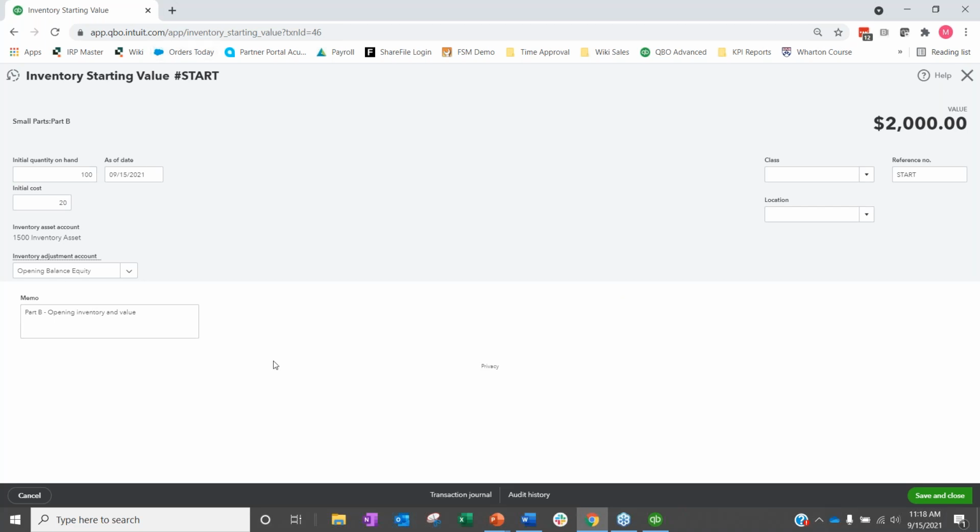And in here, you can come in and edit. It doesn't have a transaction type specific for the opening balance, right? So you can come in here and edit things if we needed to. So I can change the quantity. I can change the initial cost.